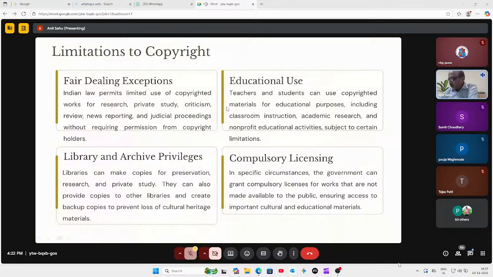You can use anyone's copyrighted work, like a book, online or offline, without paying that person. But you cannot reproduce that book and sell it in your name. That is what you should not do in educational use.